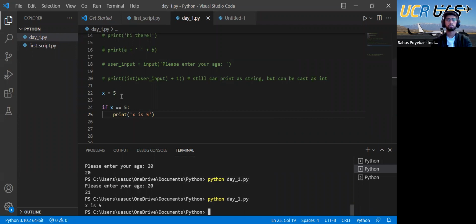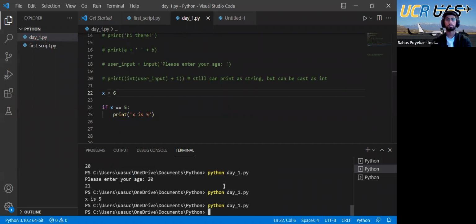So we have x is equal to 5. When we run this, our print statement will run. And then if we change it to x is equal to 6 and run that, absolutely nothing happens, because right now 6 is not equivalent to 5, making this if statement false. So if false, we just skip whatever's inside our if statement and carry on.